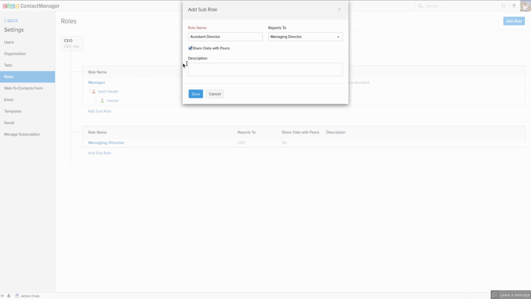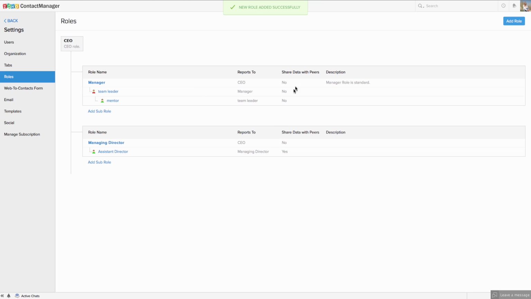If I check that, that's going to allow any user that I assign to this specific role to be able to share data with each other on a horizontal level. So anybody else that has the Assistant Director role will be able to share data with their peers. If I don't want them to be able to share their data, I'd make sure I uncheck that box and leave it unchecked when I click on save. For our purposes today, I'm going to leave it checked and we'll click on save.